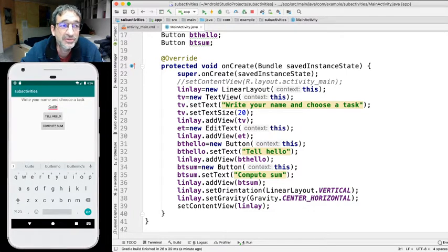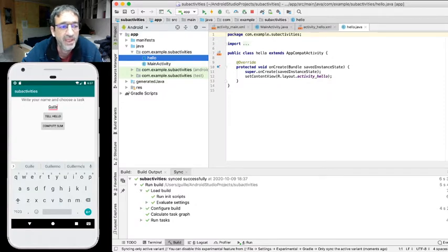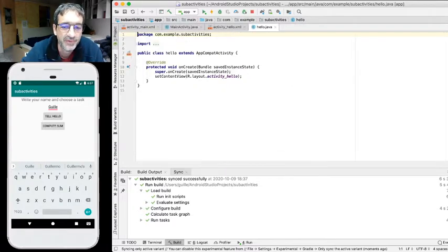For that we need to go to the file menu, choose new. Inside it, choose activity, and in this case I'm gonna choose empty activity. Okay, I'm gonna call this activity hello. Okay, I press finish now, and after that I have two new files, the hello.java and the corresponding XML, but we are going to ignore it similarly to before, because we will create its corresponding layout programmatically.